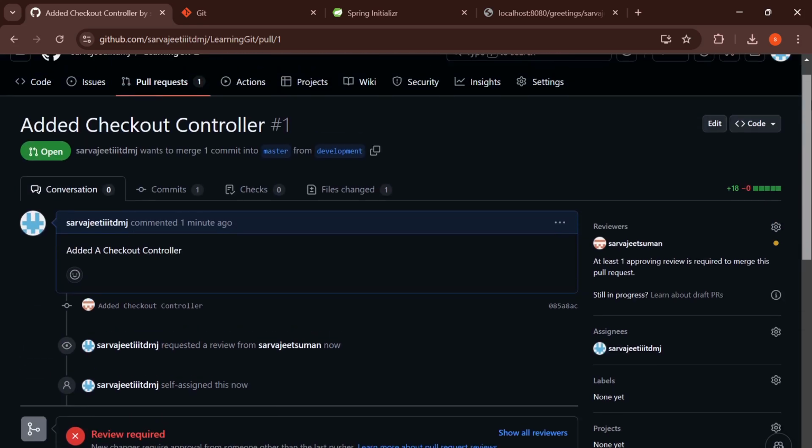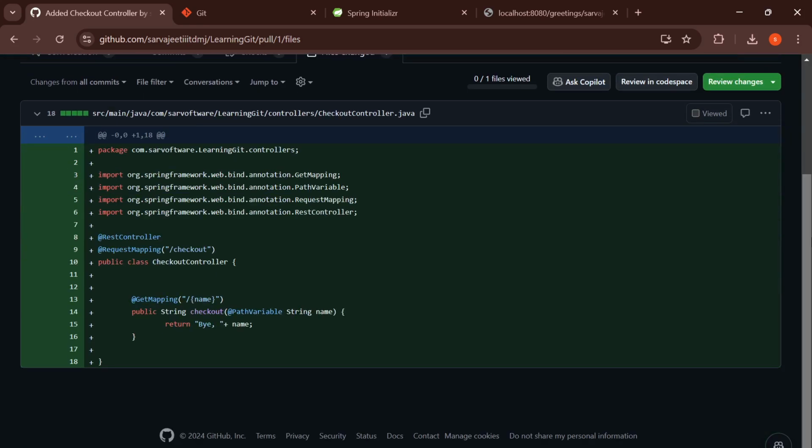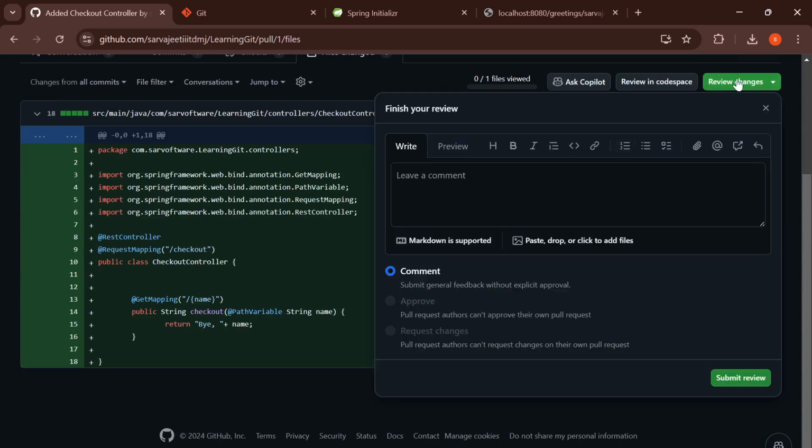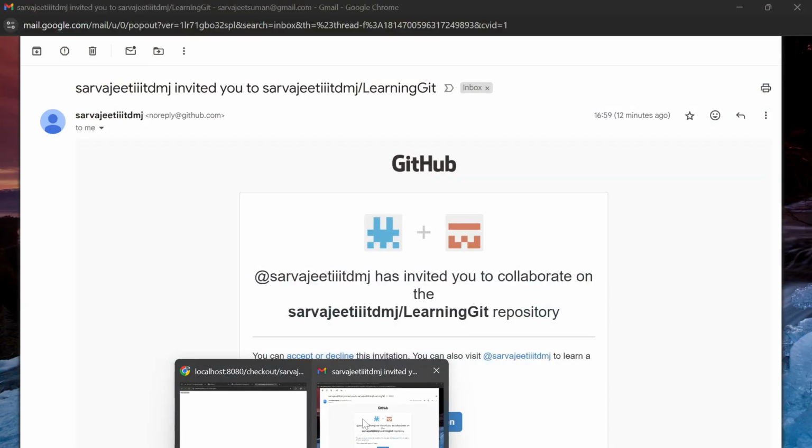So what we are going to do is check the file changes. This looks correct. This is fine for me. Since I am the person who has pushed this code, I'll not be able to review myself. So who will be able to review? Other people. So I'll go to my other account.